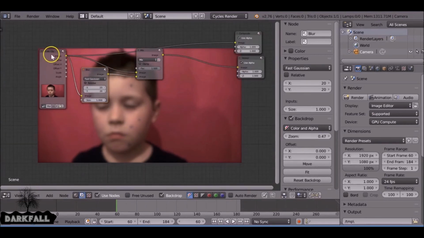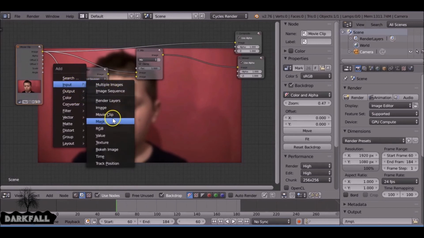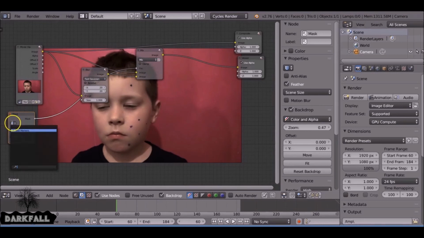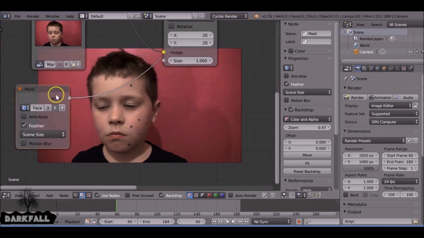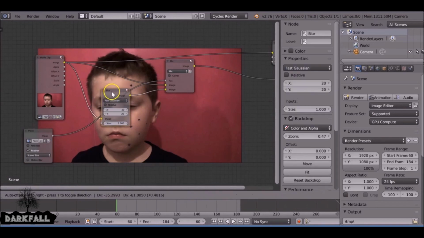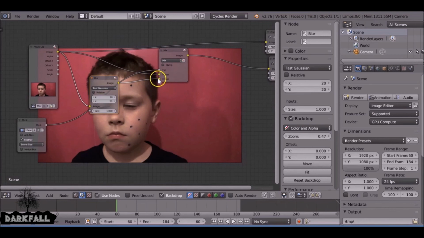Okay. Now what we need to do is add the mask. So input, mask. And connect this to the factor of the mix. And select the mask that we just created. That's fine. Okay, now it just needs updating, so let's move this out of the way, we just change these over and then change them back. There we go, should be updated.